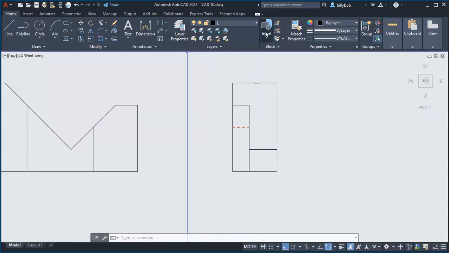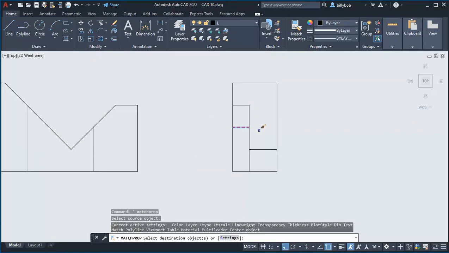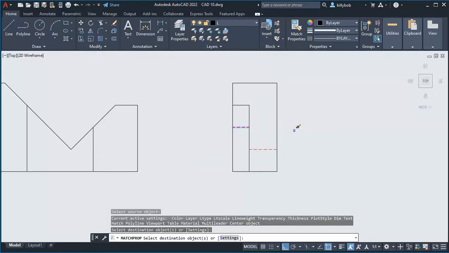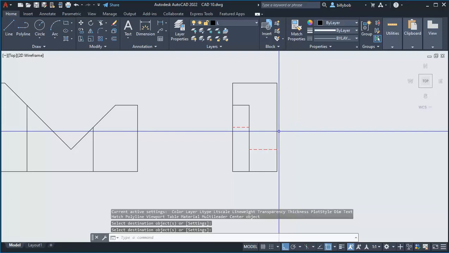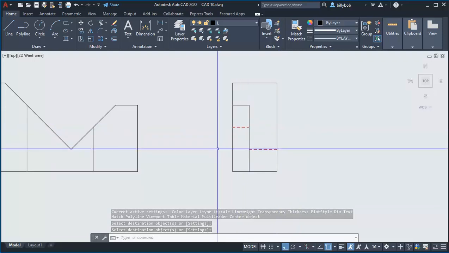So let's make that hidden. I'm just going to use match properties. Once you already got one hidden line, you can go to match properties, pick this as the source, and then pick that up to match the property. Or I could change the layer. It's either or. So that one's from there that way.